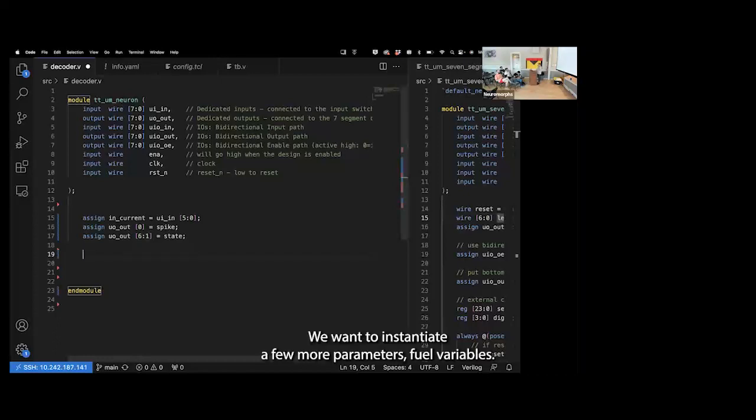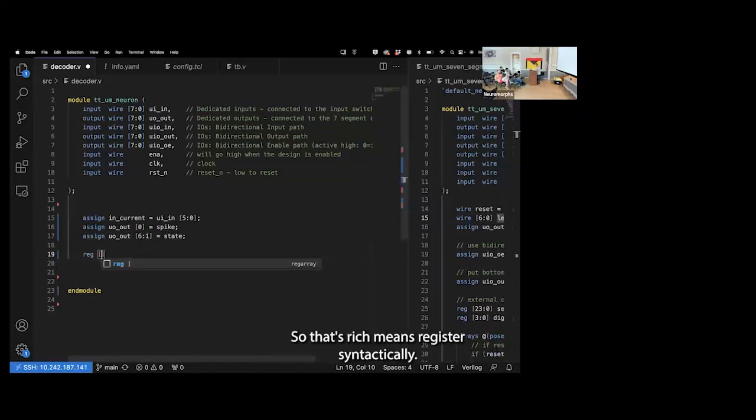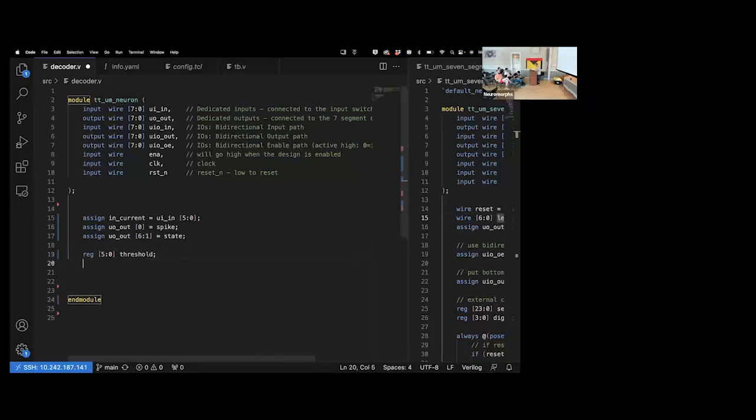We want to instantiate a few more parameters, a few more variables, right? What else is in the leaky integrate and fire here? Threshold. So reg means register, syntactically. Don't worry about thresholds being 6 bits, because we have a 6-bit state, I guess. What else do we have? We have a state time constant.